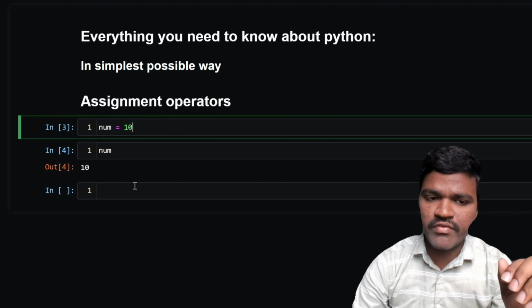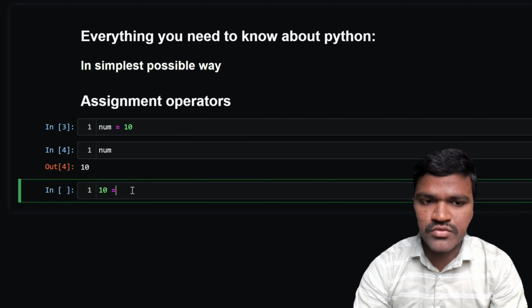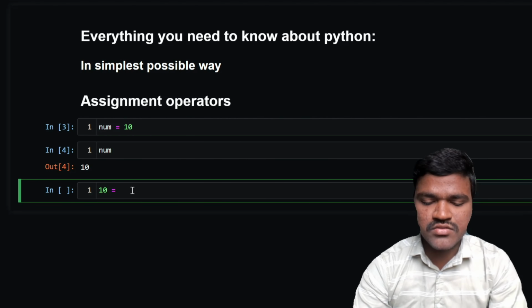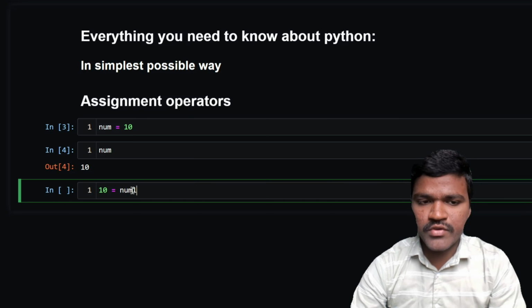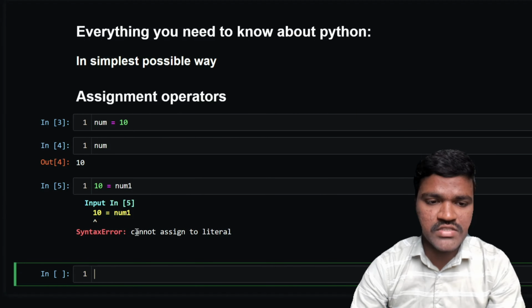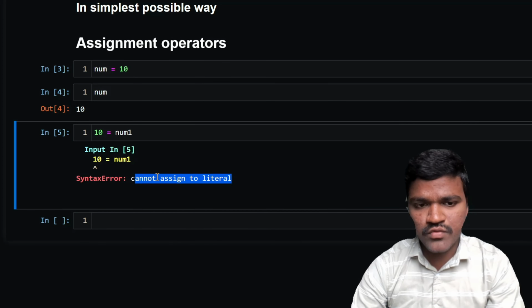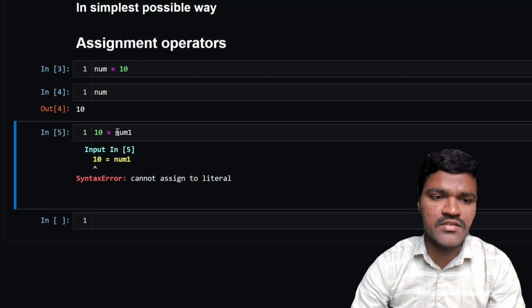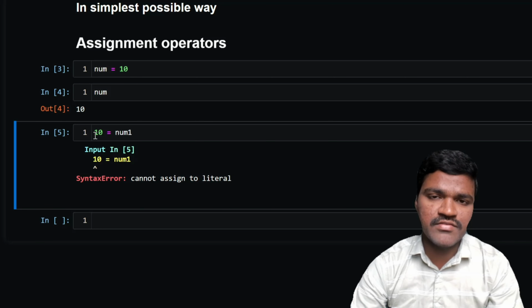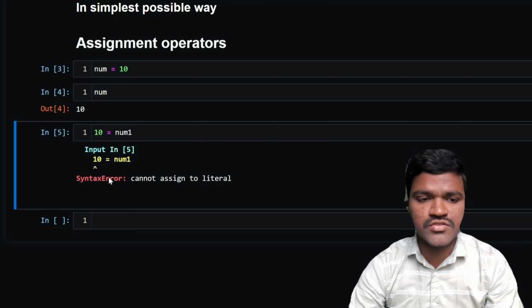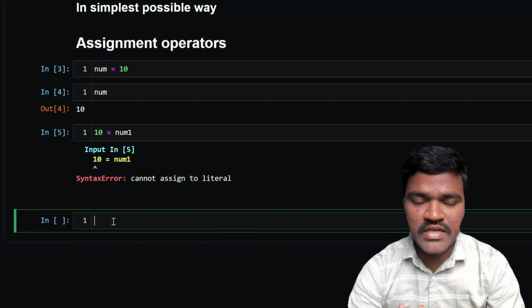So can we use a value on the left side and a variable on the right side? Let us see. I am using 10 equal to number 1. Does it work? It was not working. It says cannot assign a literal, which is telling us that you cannot use a value on the left side and a variable on the right side. So we have understood this doesn't work.